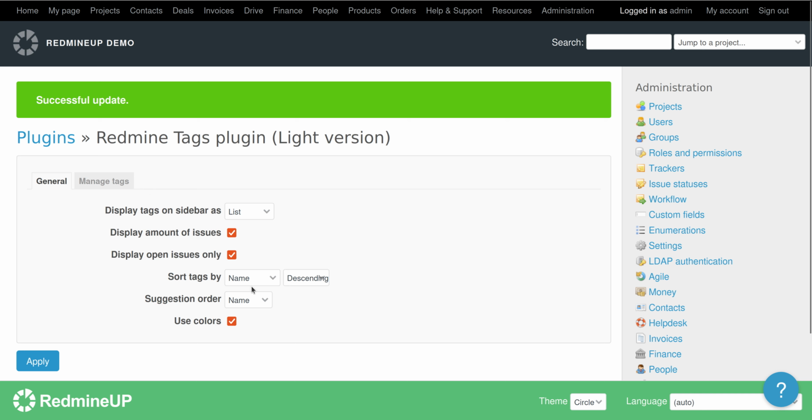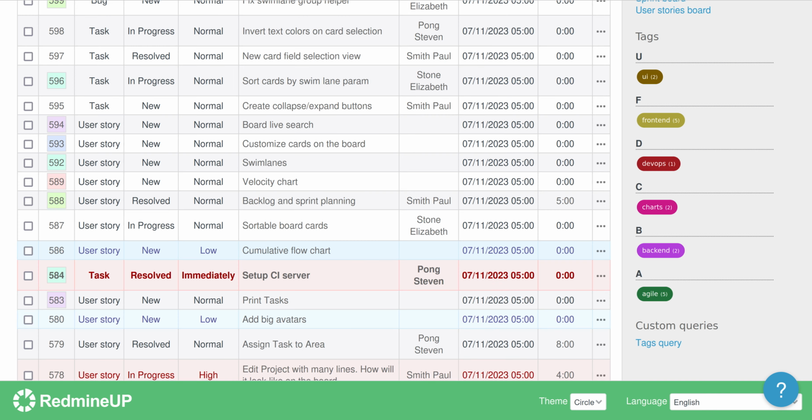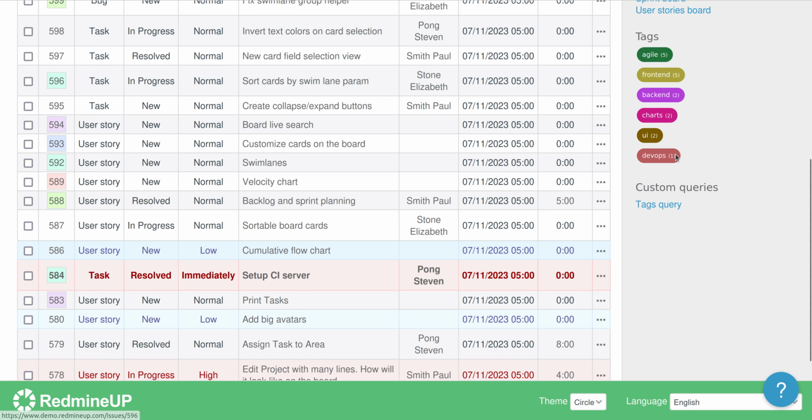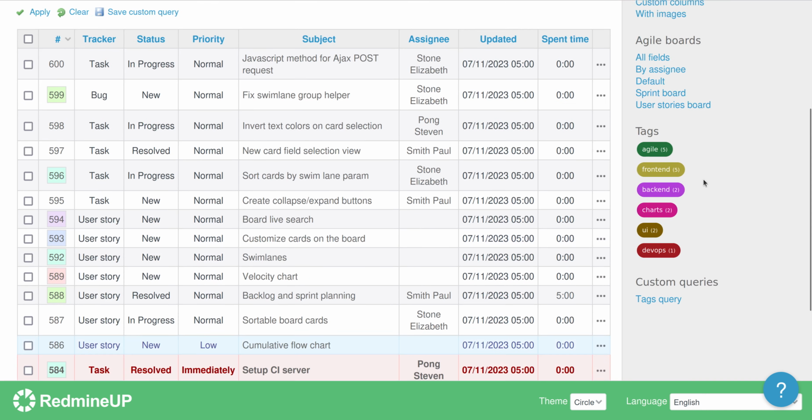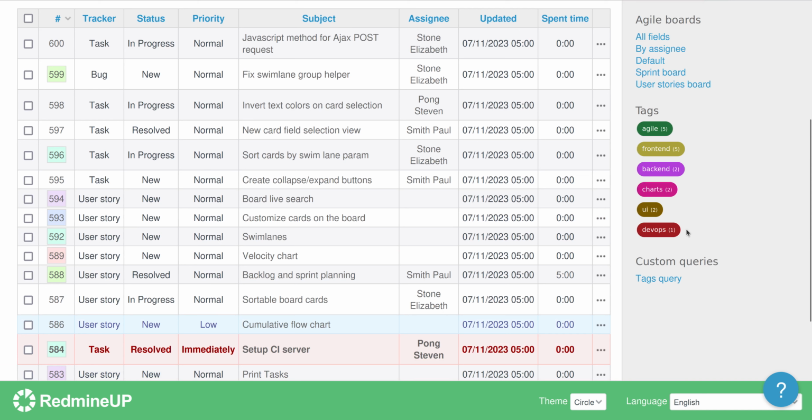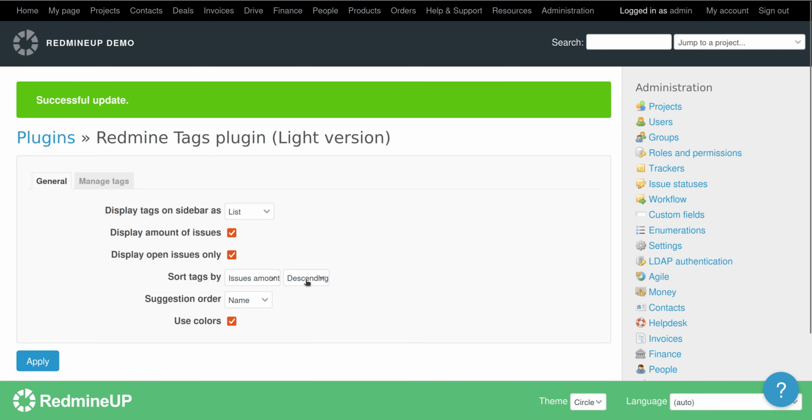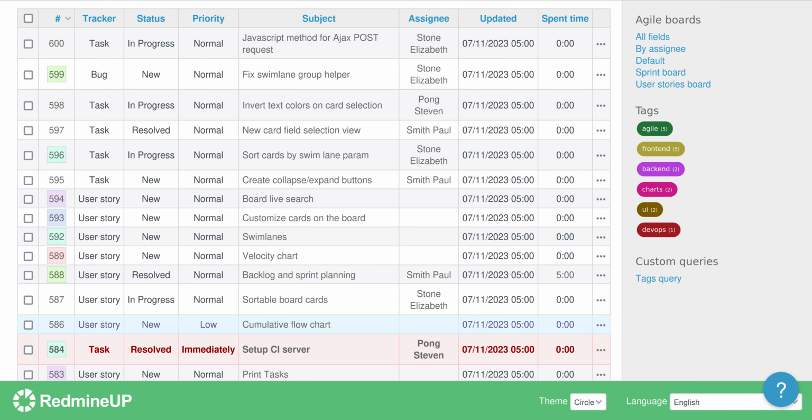Alright, the other option is issue amount. Okay, let's keep it descending. So we see now that 5, 5, 2, 2, 2, 1. Alright, so we make it to be ascending. And it is reversed: 1, 2, 2, 2, 5, 5.